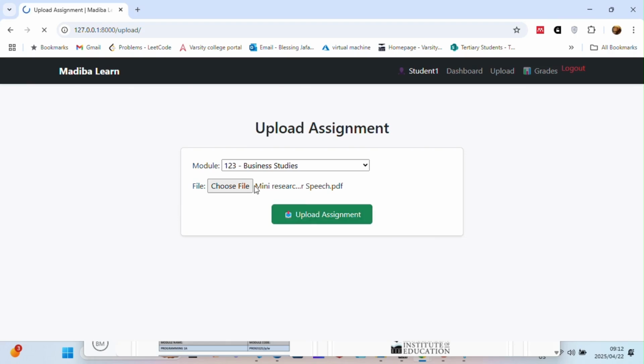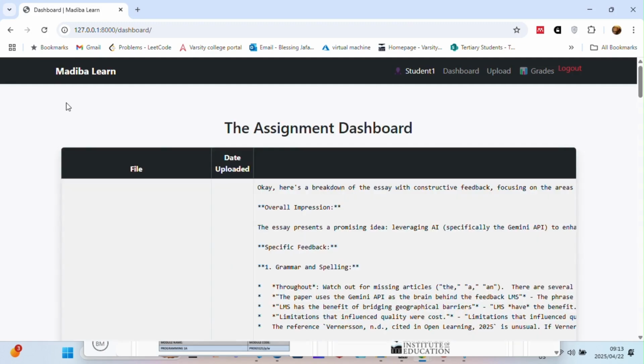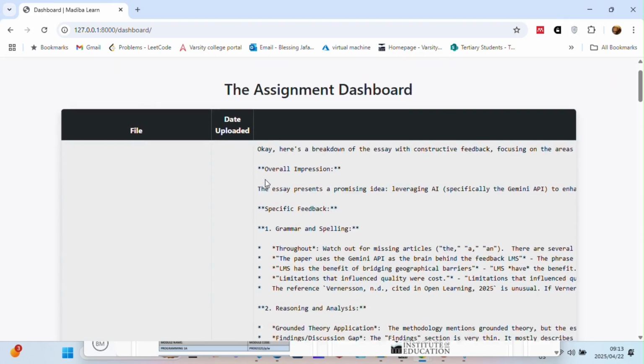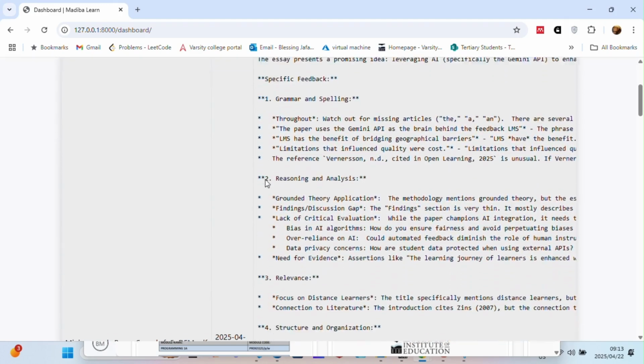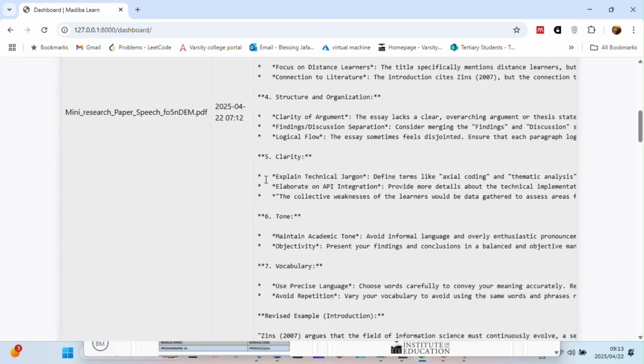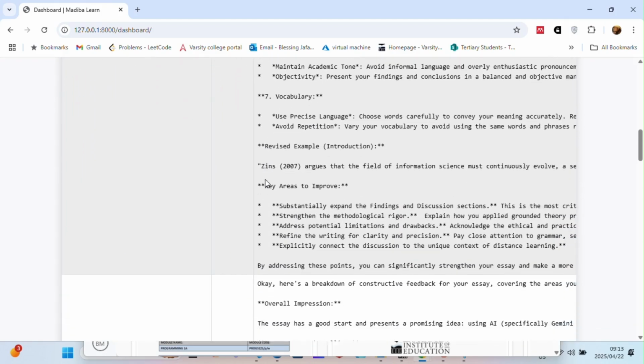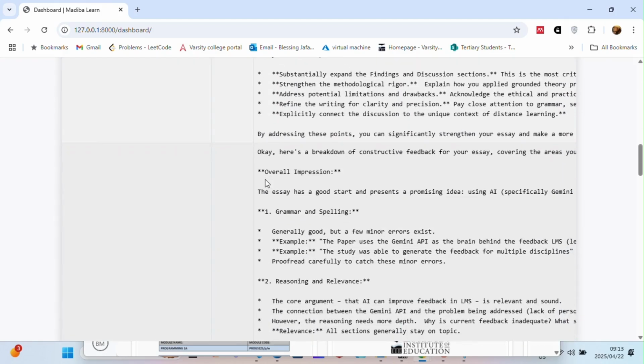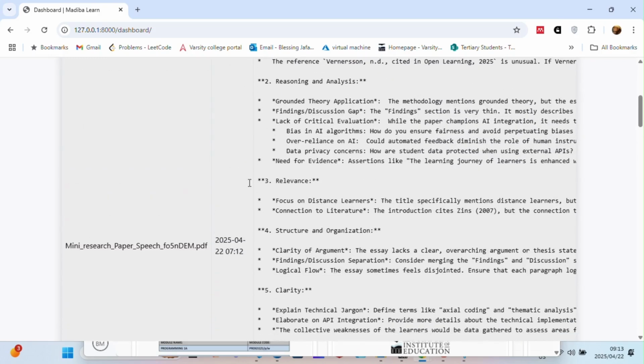So let's upload the assignment. Let's wait. You can see here at the top it's loading. Right now, it is inputting that PDF through that API call, and now here's the rough breakdown. It shows reasoning, analysis, relevance, structure, clarity, tone, vocabulary, and there's the instantaneous feedback for the paper, which was already fed at this exact time.